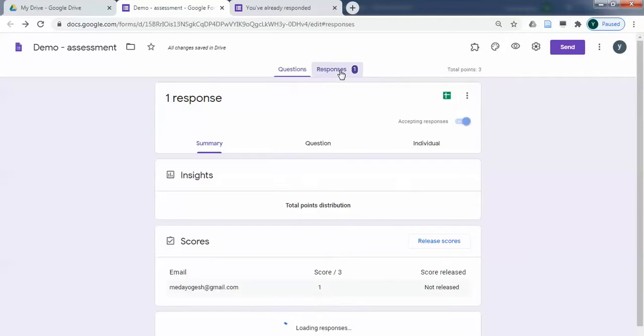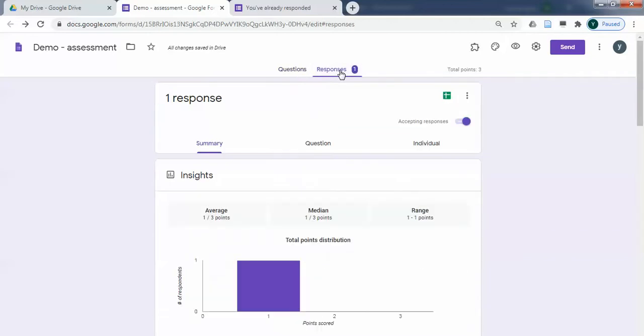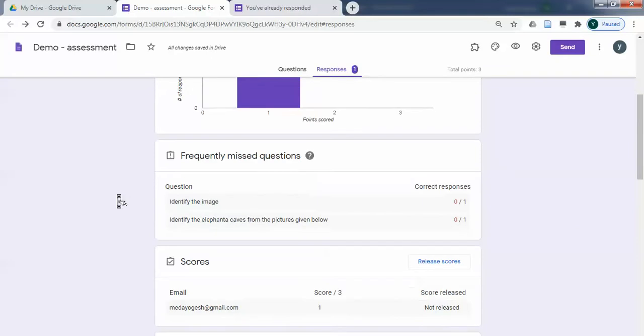Just click on the responses. So here it will give a summary also. So it is showing the frequently missed questions also. Let's say you have made some 50 questions, and for any particular question, if most of the students have not answered, you can identify that here. Maybe you can stress on that particular topic next time. You can make a revision or something like that.